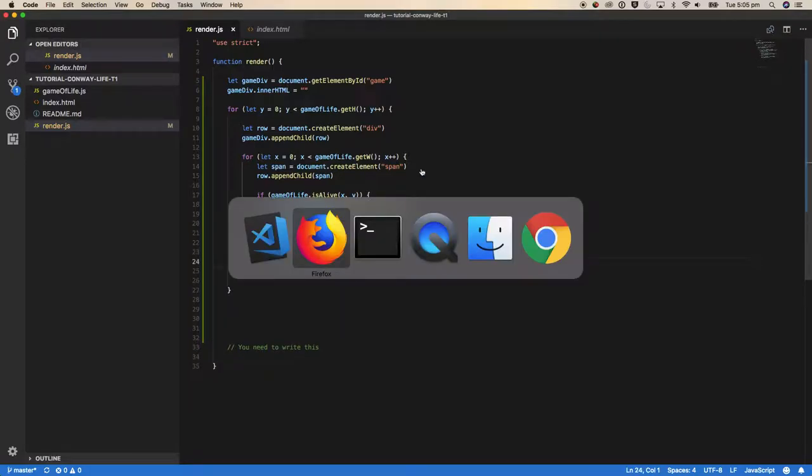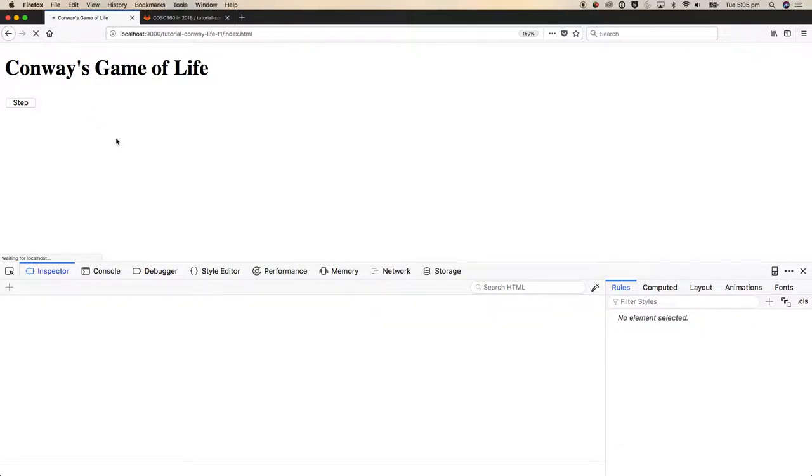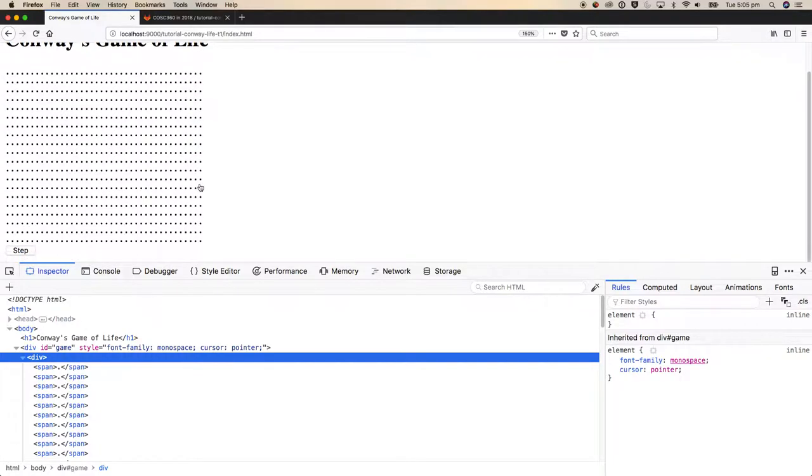Let's save that. Let's go back to the browser. Let's reload it, and this time we should see them. We should see all the dots. There they are. There is our grid of fields, but they don't do anything. If I click on them, nothing is happening. I haven't wired any events up to this.